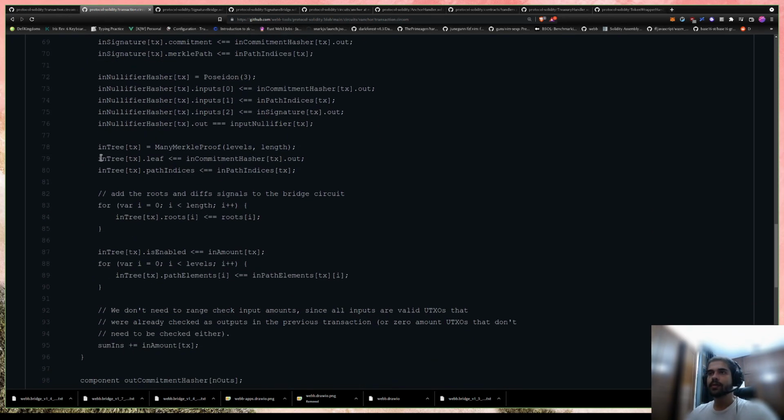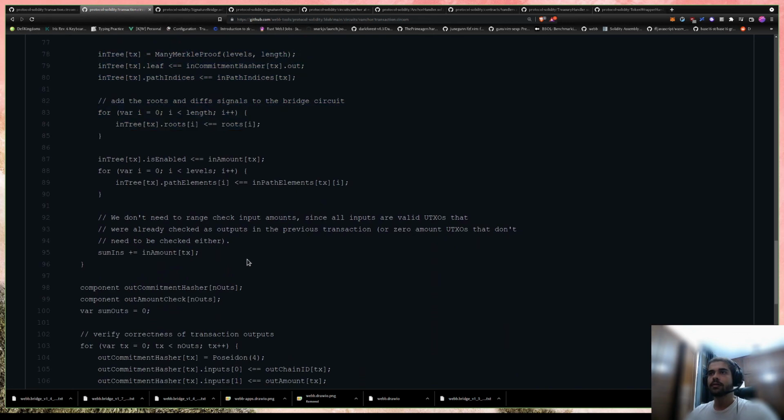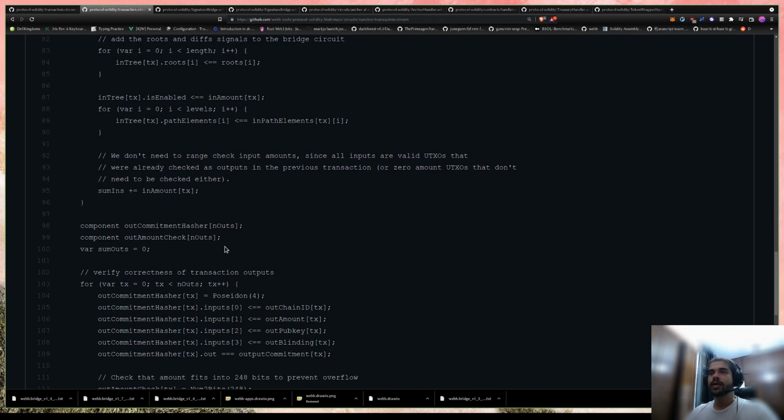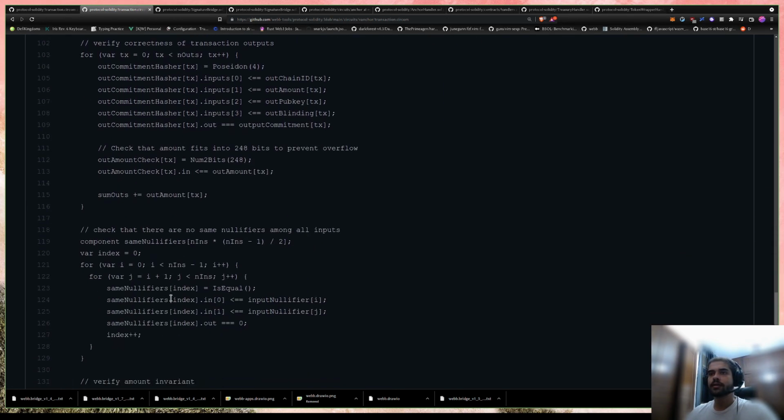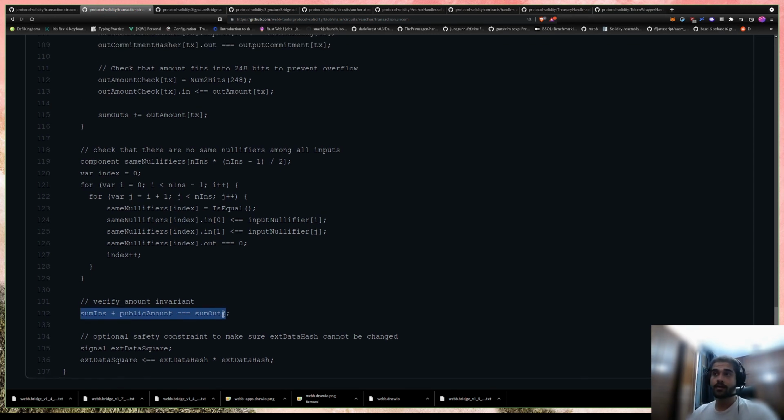So we now check if the transaction is inside one of the valid Merkle roots. And we also need to check that the sum of the inputs plus the public amount is equal to the sum of the outputs, because you're going to spend the money, so you cannot create money out of thin air.